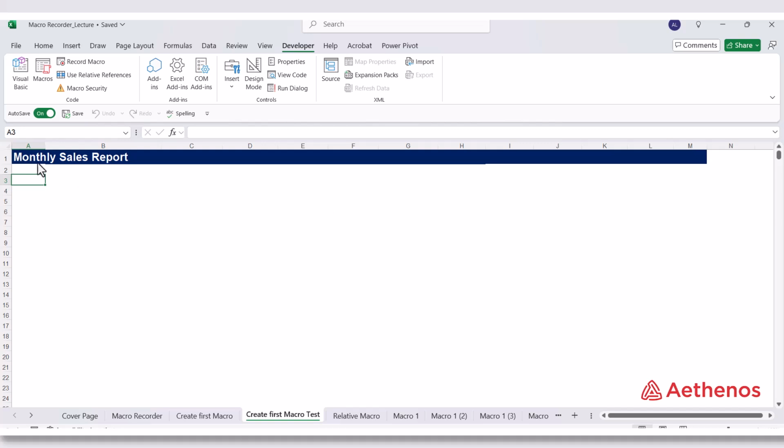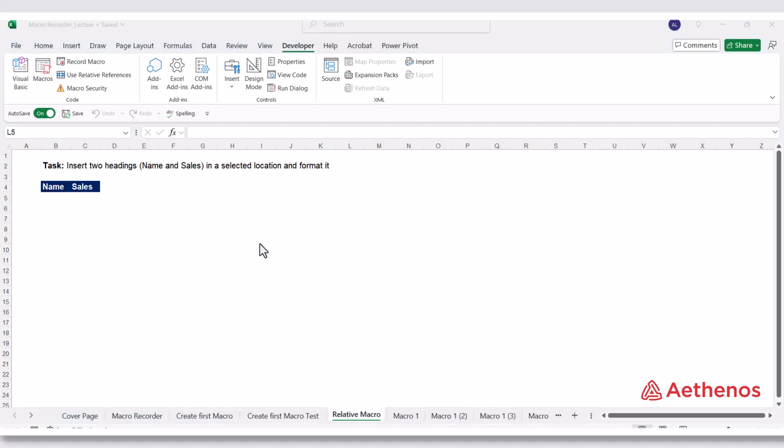So you'll see I have recorded this macro as an absolute macro. So whenever I run it, it will only work on this cell range, that is from A1 to M1. Now we will look at how to record a relative macro. So earlier we created an absolute macro which works on a fixed range of cells like this. Now I want to create two headings. The task is to insert two headings, name and sales, and then to format it.